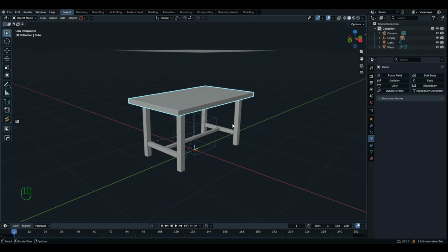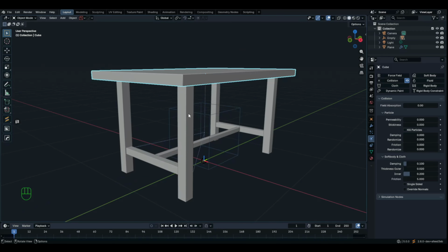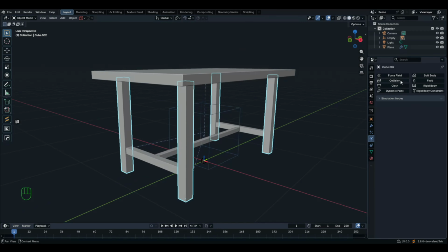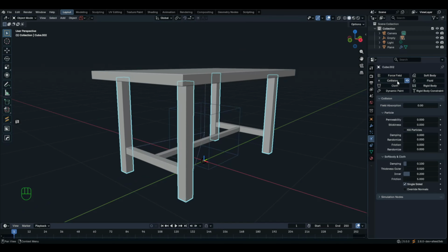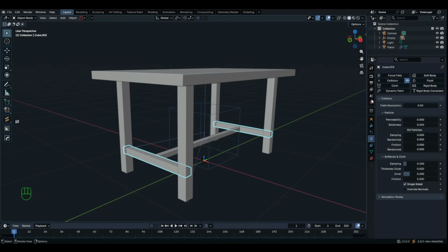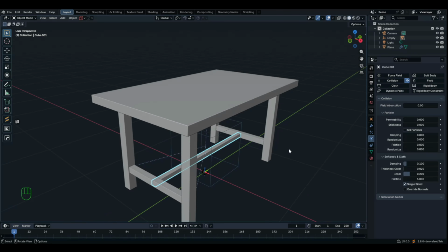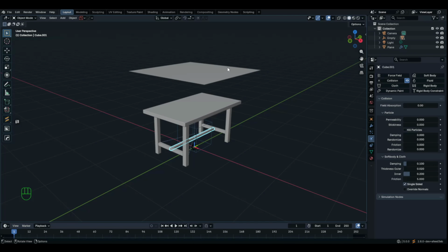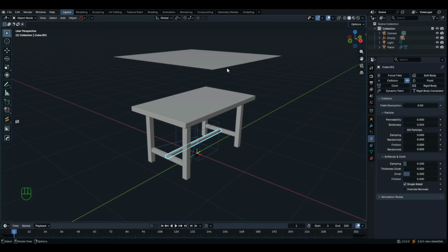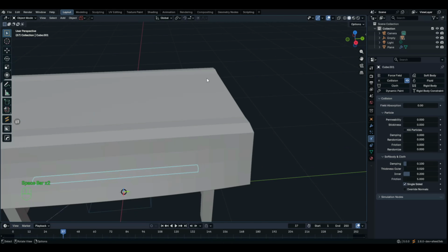Select this tabletop. Go to the physics tab again and then select collision to add a collision to the tabletop. Select these legs, add a collision physics again, select this one, collision, select this and add another collision. Now press spacebar on your keyboard to simulate the cloth. Perfect.